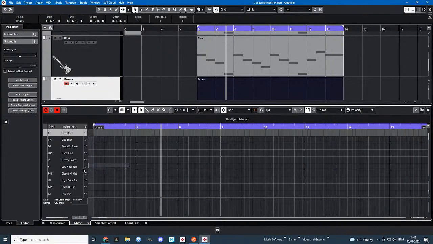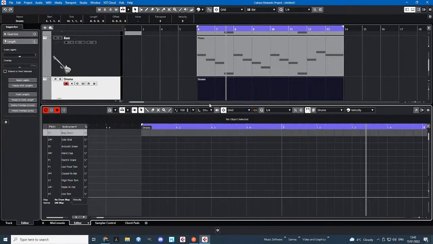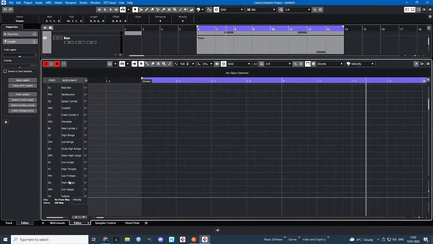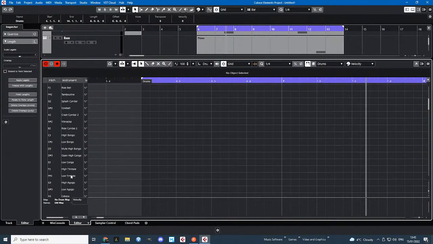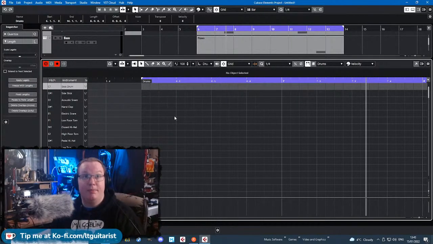Oh boy, what have we got here? For starters, we want to zoom in, control and mouse wheel, so we're only looking at one bar. I'm gonna make this a little bit bigger. And you can see if you go up and down, we've got all these different drum bits available to us. So what we're really worried about is the stuff at the top here. So we want bass drum, acoustic snare, and hi-hat is mostly what we want. This is going to be a really quick intro to how to write drum parts.